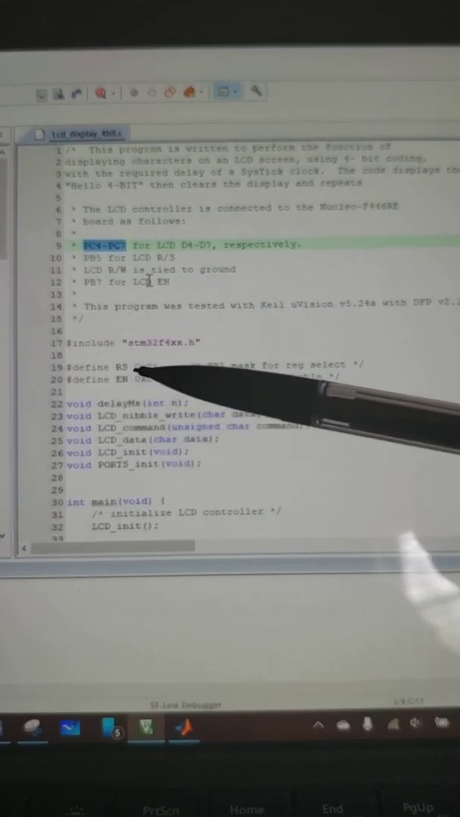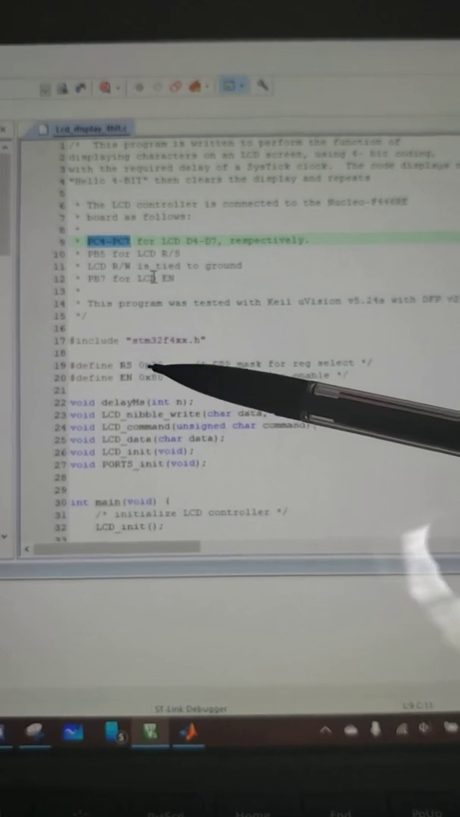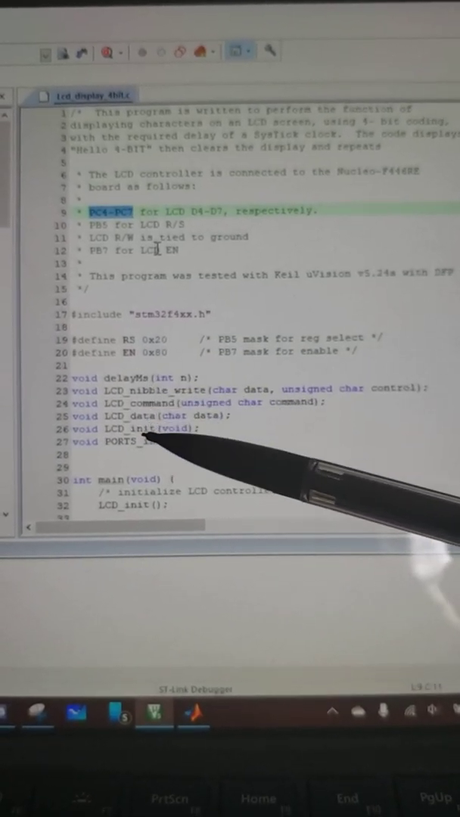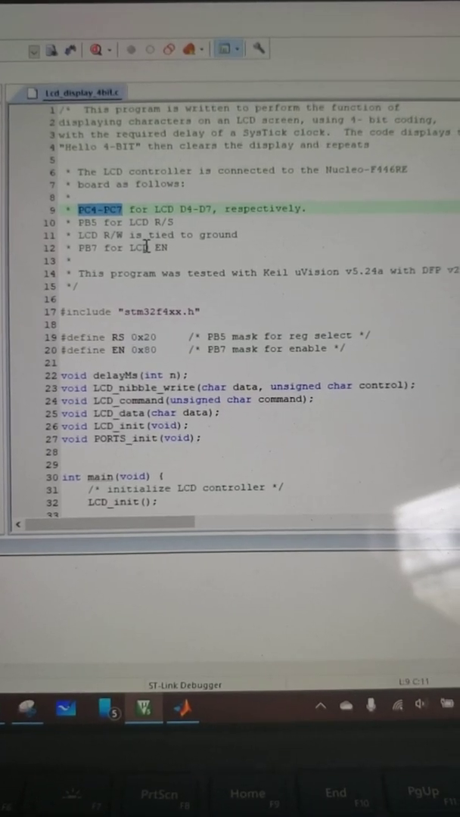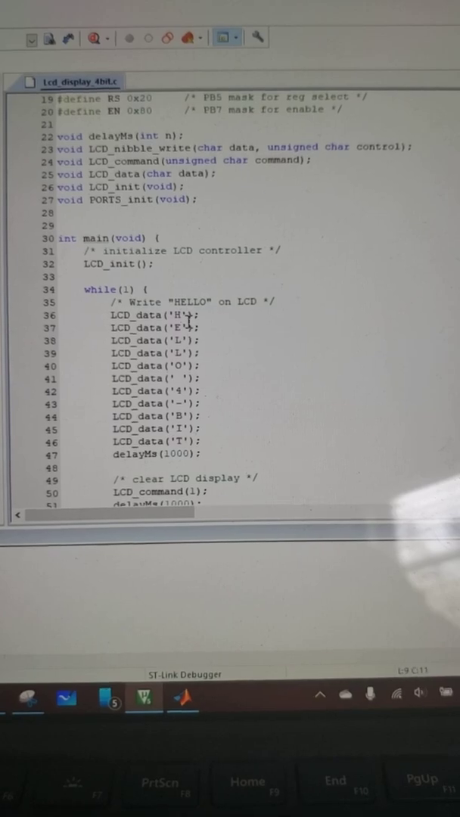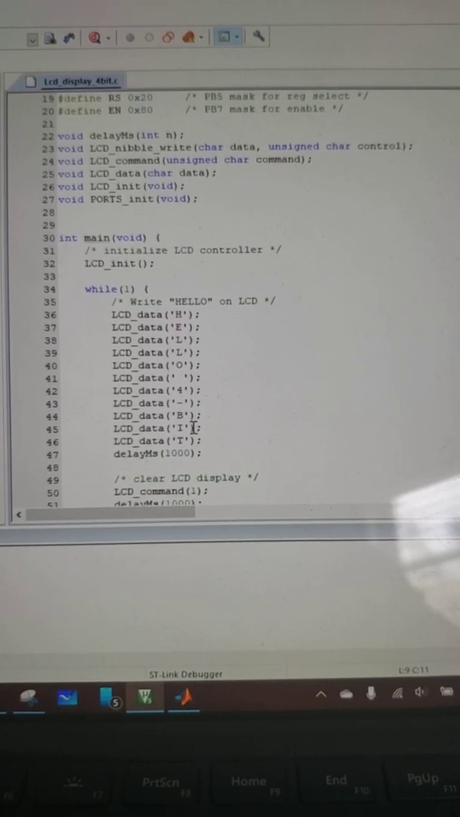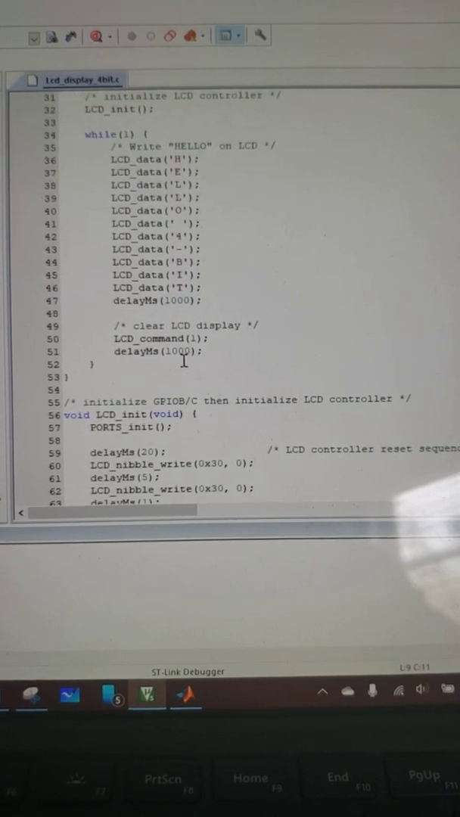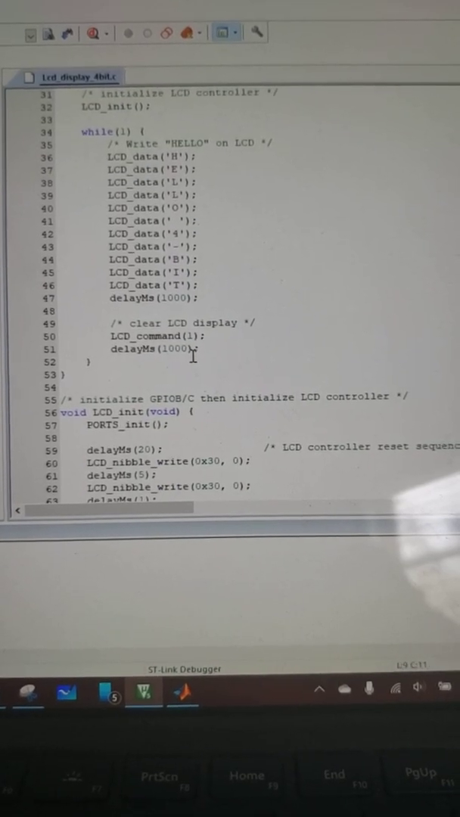For this one, we're not using the RW function. We're still enabling a lot of the same void functions. And then we go into the main loop, which is going to output the text of Hello in capital followed by 4-bit. It's going to delay for 1 second and then clear it, delay for 1 full second, and then rinse and repeat.